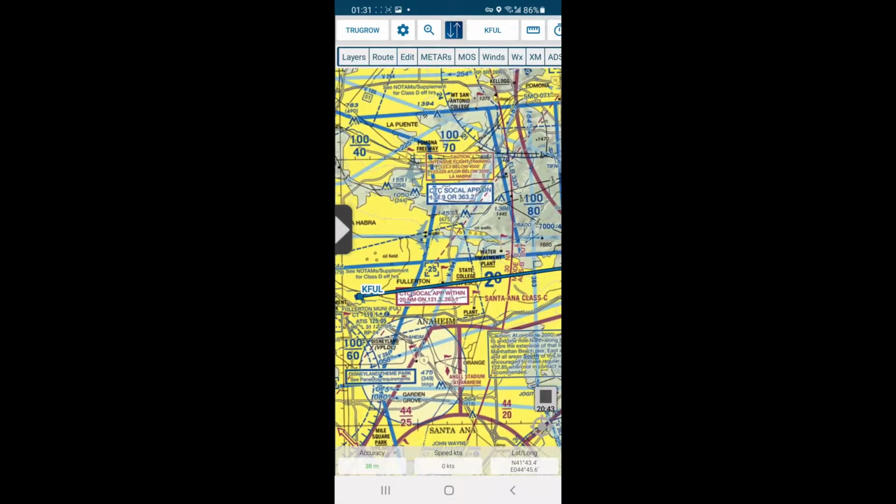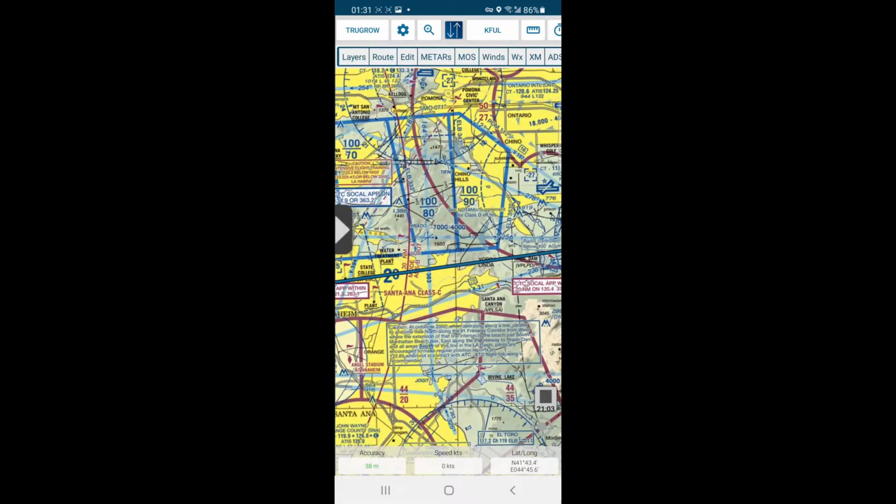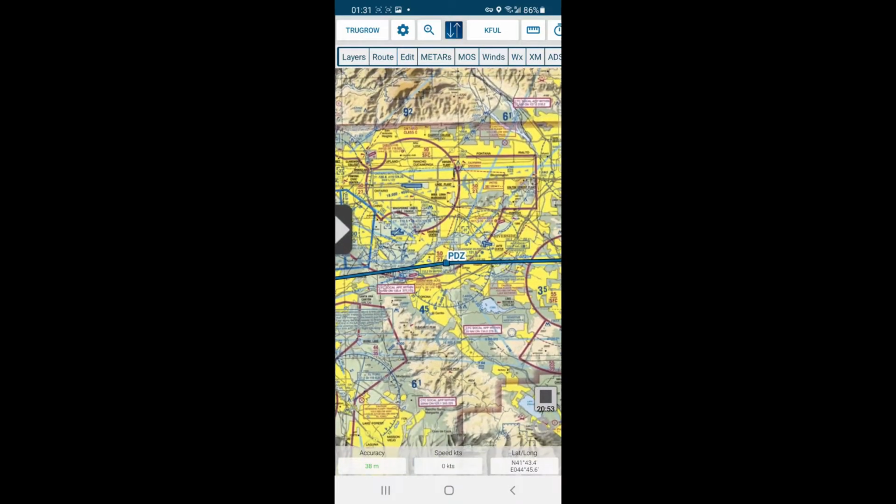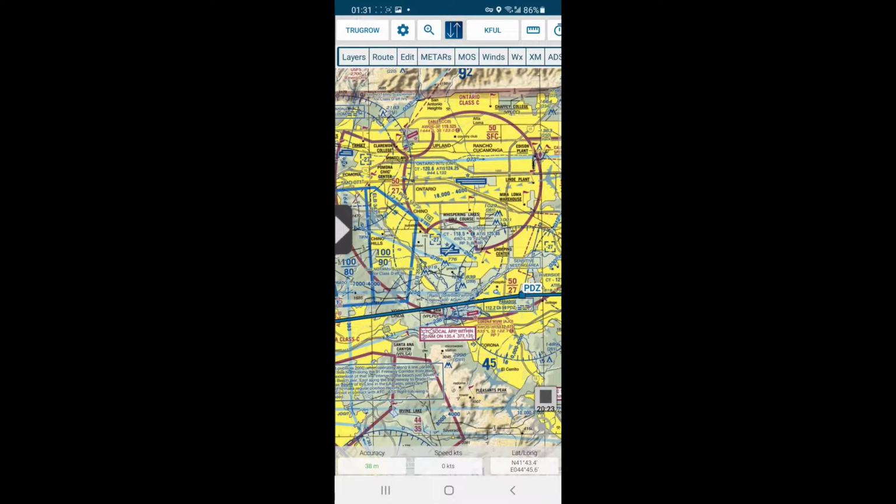The first thing I have to be careful of is this Class Bravo airspace that's above me. I have Class Bravo airspace for Los Angeles, LAX. You see it's coming down to 7,000 feet, 8,000 feet, 6,000 feet. So as I leave Fullerton, I need to make sure I don't climb too high. But I also need to be above 5,000 feet by the time I get to the Paradise navigational aid.